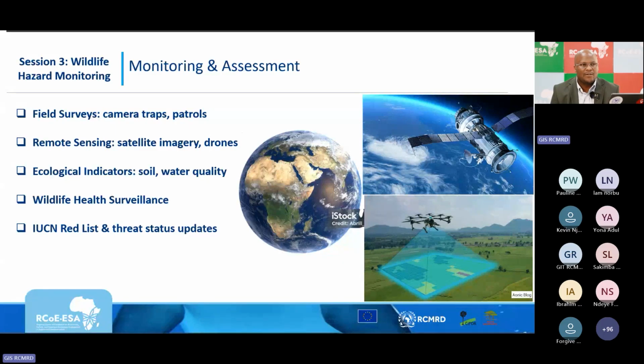We can also monitor ecological indicators like pollution within the soil, and water quality. You look at turbidity, pollution in the water bodies, etc. And also look at surveillance of wildlife health. And the IUCN Red List also updates the threat status of wildlife. So it is also a possible way of looking at the threats within the protected areas.